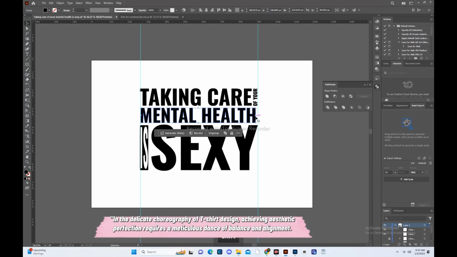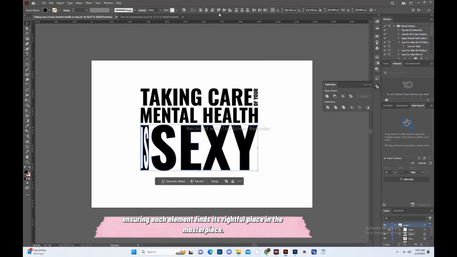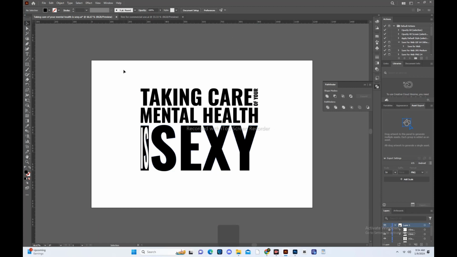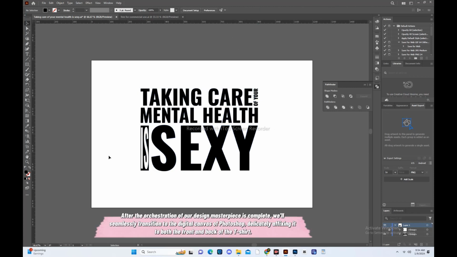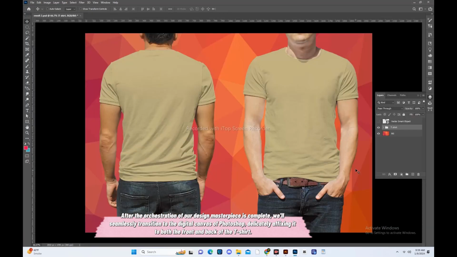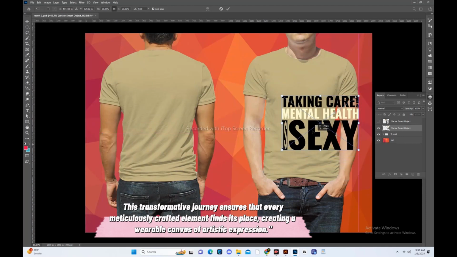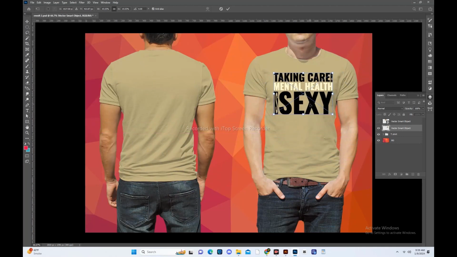In the delicate choreography of t-shirt design, achieving aesthetic perfection requires a meticulous dance of balance and alignment, ensuring each element finds its rightful place in the masterpiece. After the orchestration of our design masterpiece is complete, we'll seamlessly transition to the digital canvas of Photoshop, delicately affixing it to both the front and back of the t-shirt. This transformative journey ensures that every meticulously crafted element finds its place, creating a wearable canvas of artistic expression.